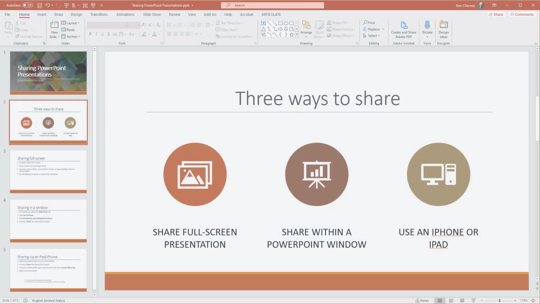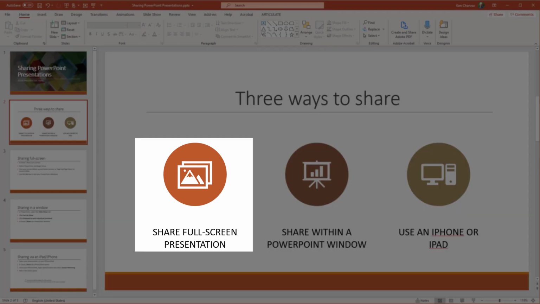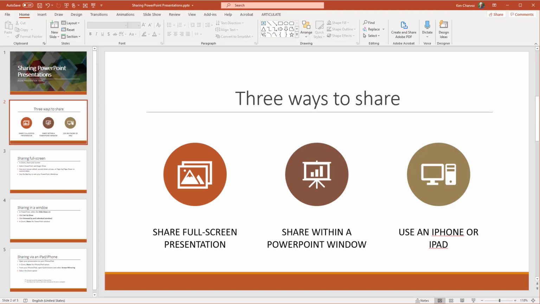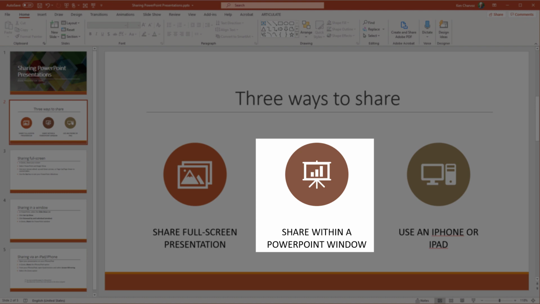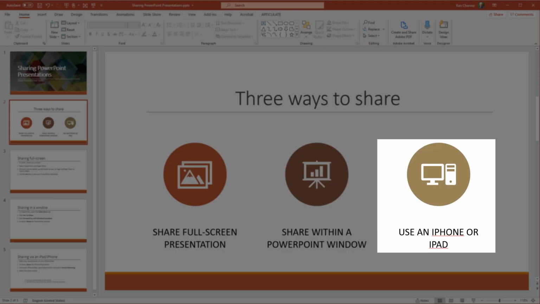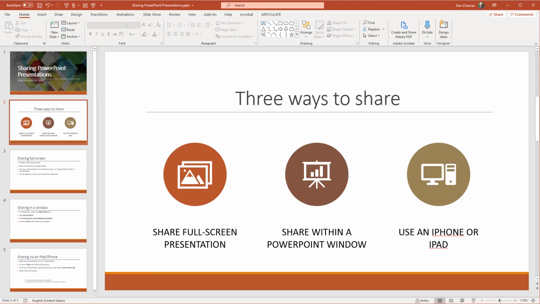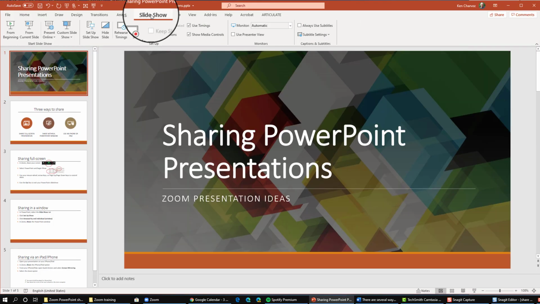There are several ways to share PowerPoint presentations in Zoom. You can share as a full screen presentation or configure PowerPoint to present in a window and share the window, or use Microsoft PowerPoint on your iPad and mirror your screen to Zoom. Here's how to configure and run each of these options.